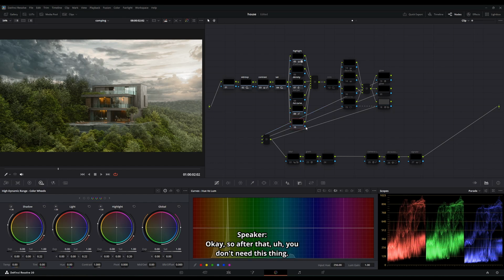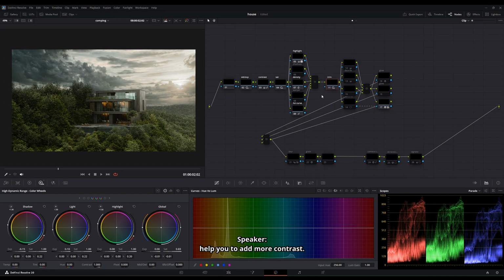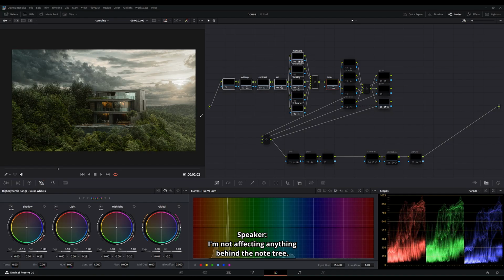Okay, so after that, you will need this thing. I can just remove this. After that, I'm just using this trim node. Trim node basically helps you to add more contrast. So if you watch your scene and you're thinking the contrast is not that good, you can just add the contrast in this node, or you can just go back to this one also. It doesn't matter, but I like to use this so that I'm not affecting anything behind the node tree.